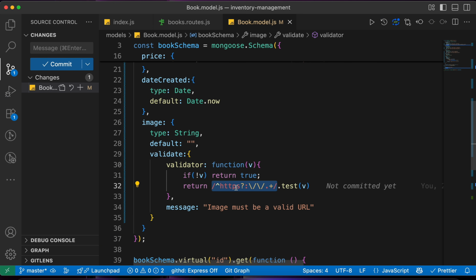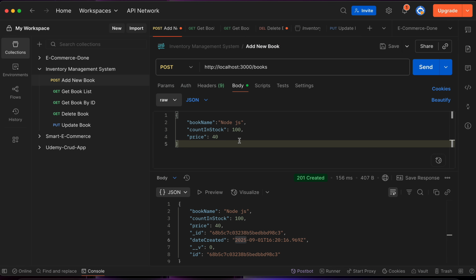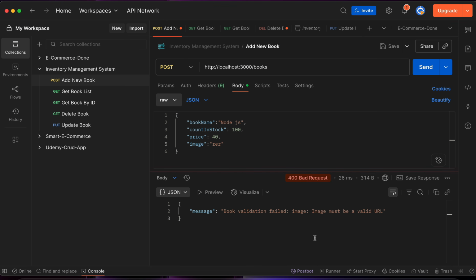This code here is a regex code. You can search about it. This is to test if the value the user entered is a valid image URL or not. For example, let me test. If you add here the image, the key was image, and you put here not a valid URL, for example anything, and press send, look: image must be a valid URL.